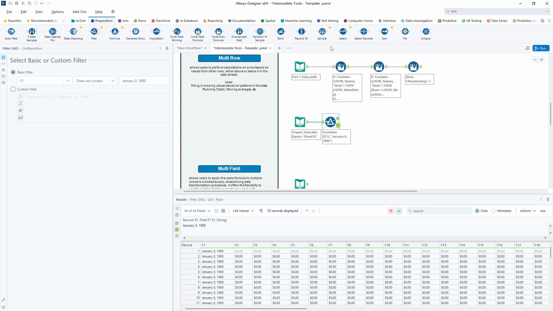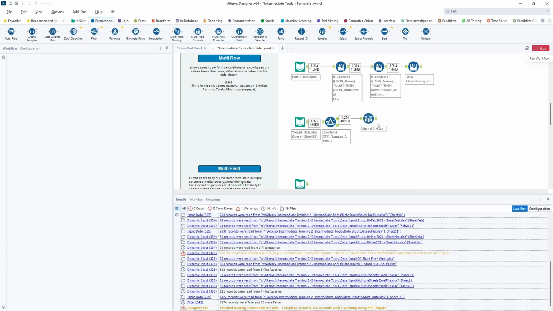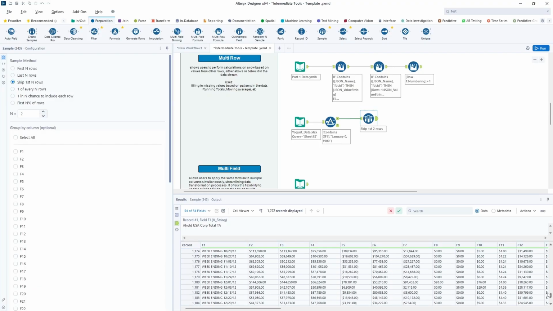And then I'm going to go ahead and grab a sample tool. And I've got these nulls on here, and there's a couple of ways of approaching this. I could have just filtered out the nulls as well. But I'm going to go ahead and say, okay, skip the first two rows. All right, so now I've got my data with the holdings and the weeks a little bit more structured than it was before.